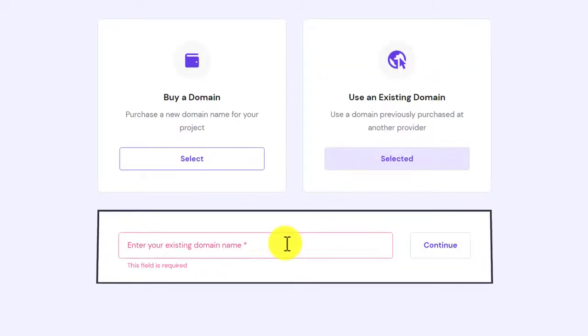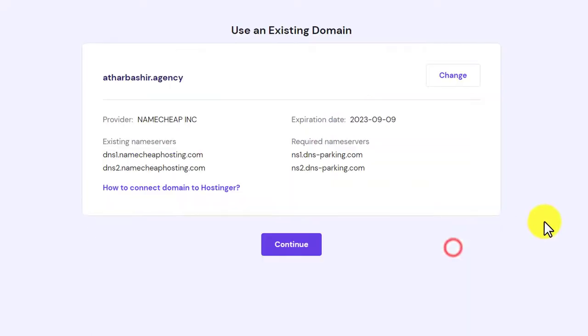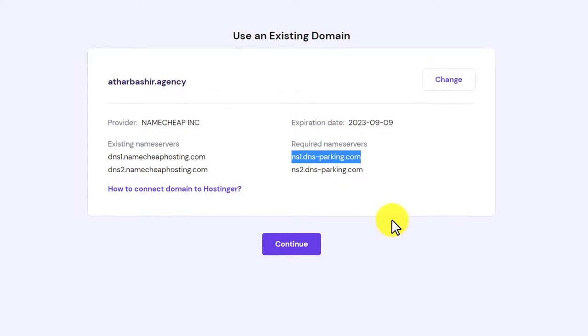Now I am going to enter my domain name here. And after that, I am going to click on continue. If you have purchased the domain name from Hostinger, then it will be added to your web hosting account. But if you have purchased it from anywhere else, then you will have to change its name servers in order to add it to your web hosting account. So you need to replace your domain name DNS with the Hostinger DNS. After changing the name servers of your domain, just click on continue. And in this way, your domain will be added to your Hostinger web hosting.